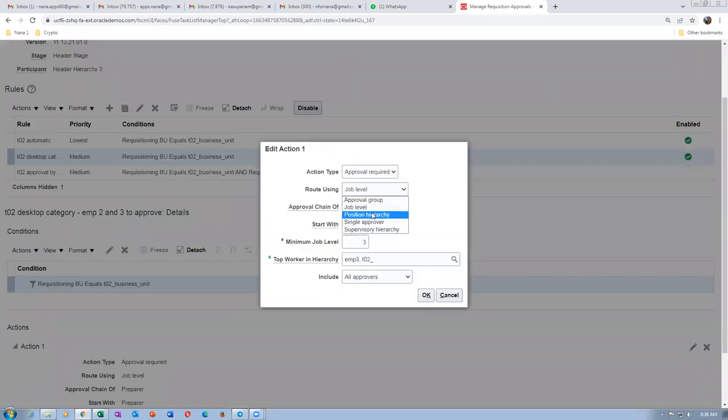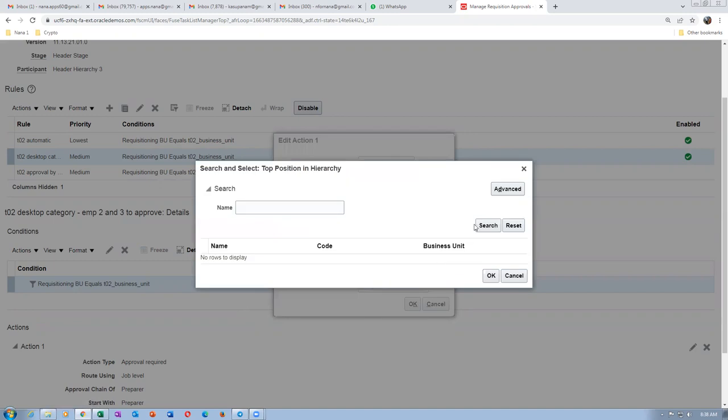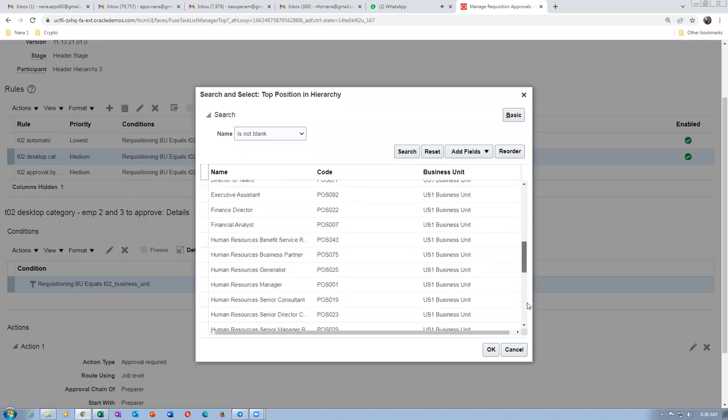Make it position hierarchy. Prepare as position, next position. Now say two levels or only one level. I will move there. Go there, T02. Come on. It's not coming at all. Click on the top position hierarchy, go to the advanced search. I must get the trees of other business units also. Fine, one business unit is okay.